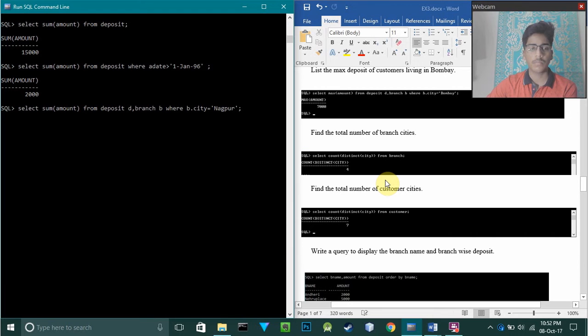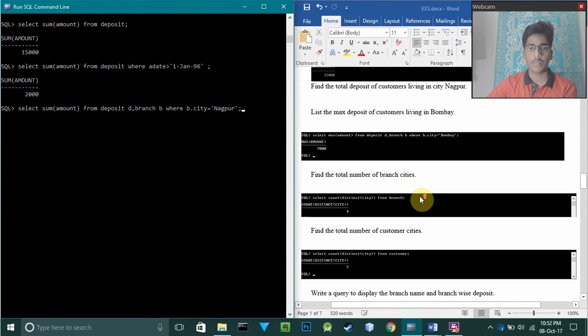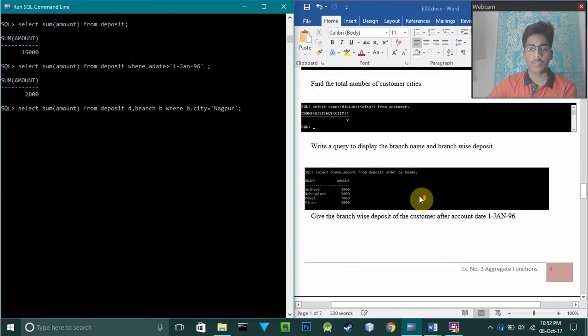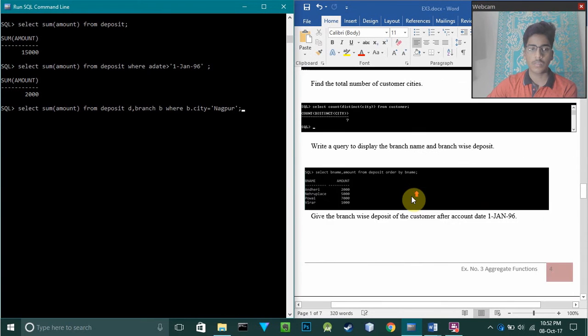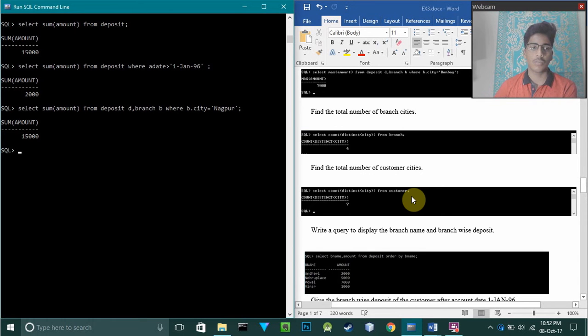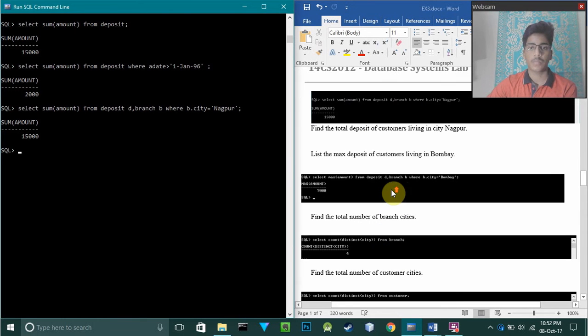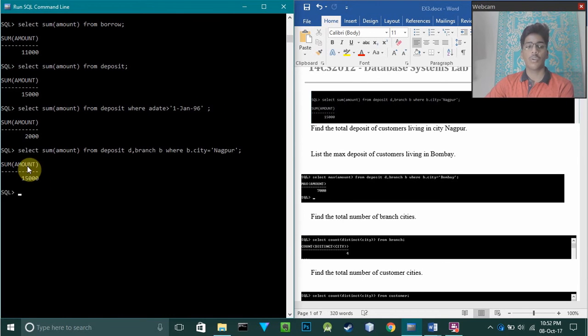Select some amount. So basically what this one does is select the sum total amount of money from deposit, and then we have created an object for that deposit attribute, D, and an object B for the branch. Using that object we are invoking b dot city should be Nagpur, so it will show that the amount is equal to 15,000.